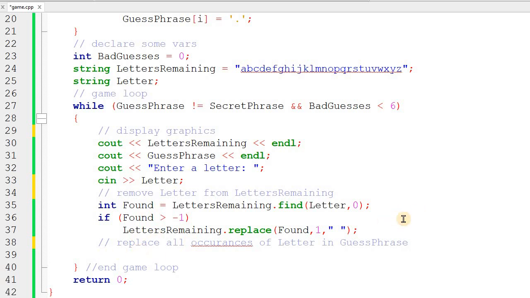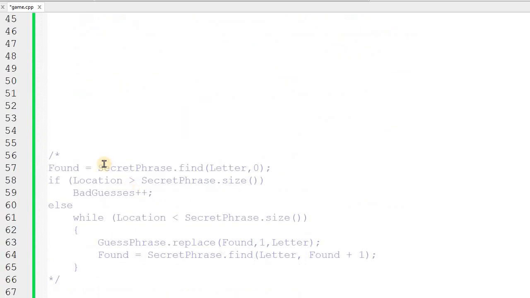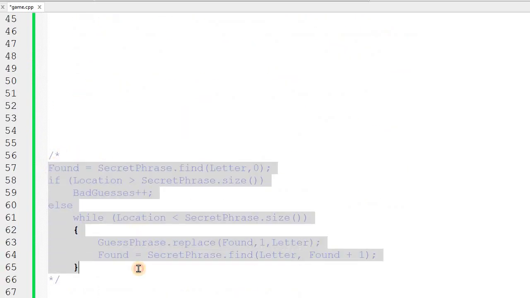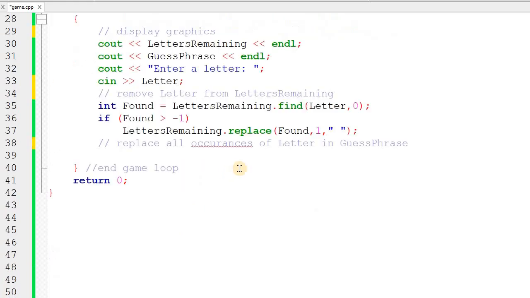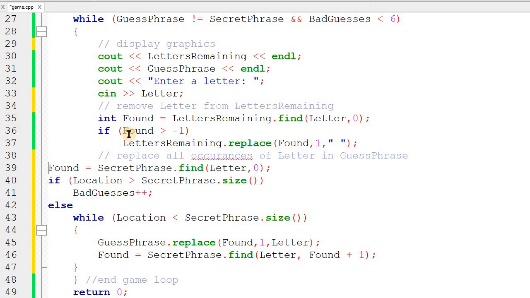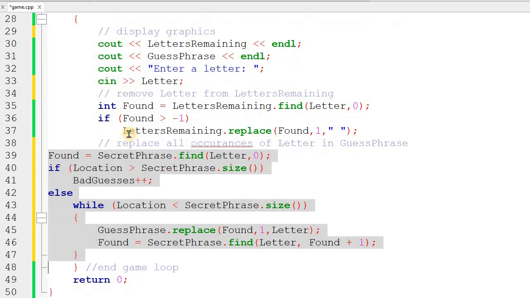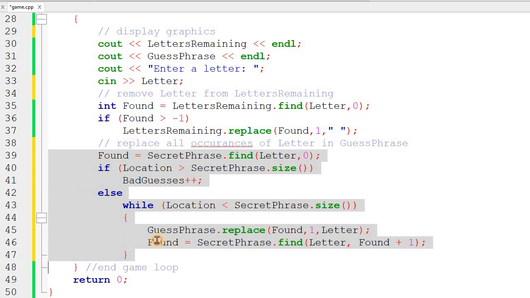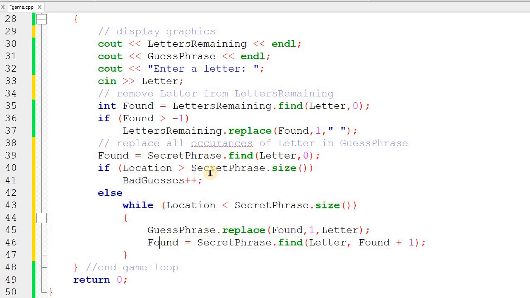Okay. So now that step is a little bit complicated because, like, if you don't find letter in secret phrase, then you've got to increment bad guesses. So here, I cheated. I've got the code right down here. Okay, so I'm going to paste it here, and then I'm going to indent it to where it needs to go. Right there. Okay, so now, if there's no problems, it should be playing the game.